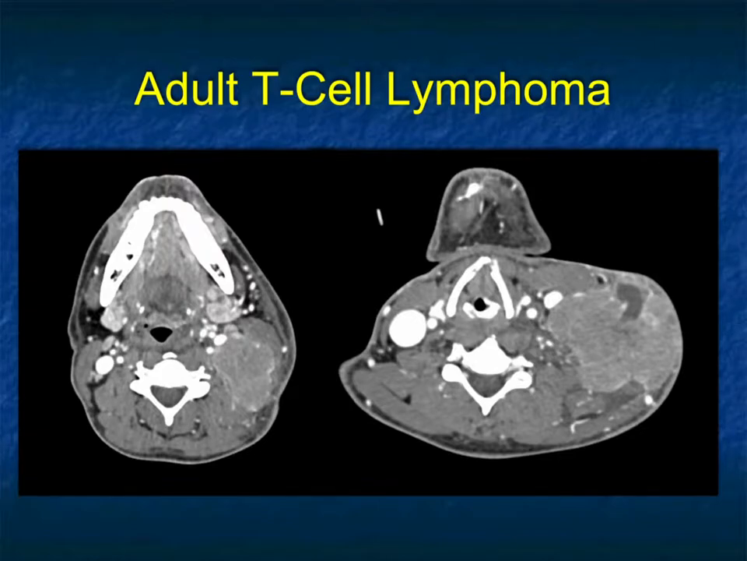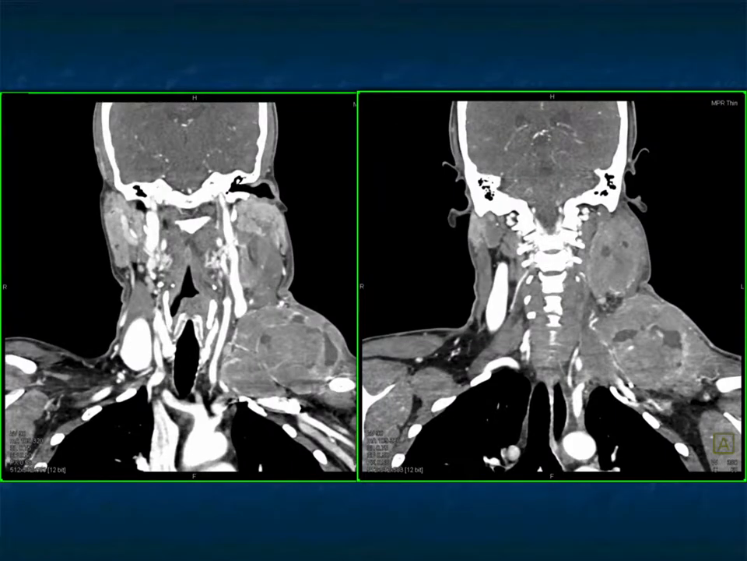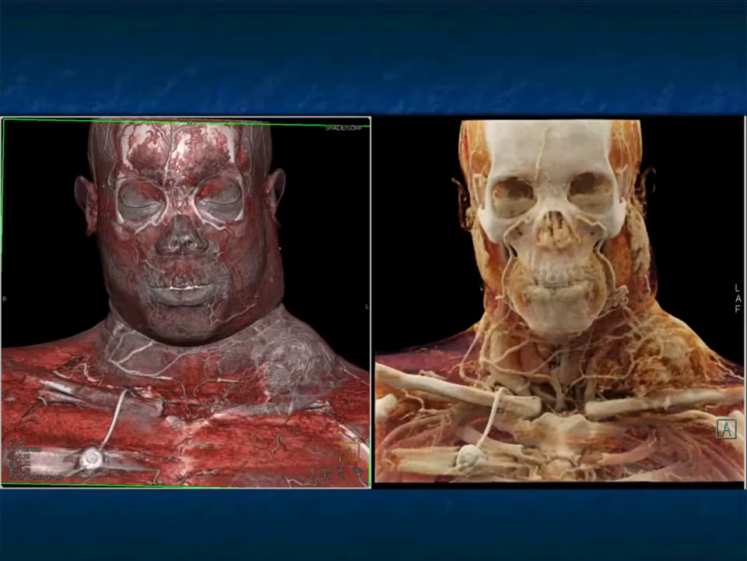Another example, this patient has a large mass in the left neck. There's some necrosis, there's vessel displacement. This is a patient with lymphoma. You can see the bulky adenopathy on the coronal views. The adenopathy extends into the supraclavicular zone. You can see relationships to the jugular vein and carotid arteries.